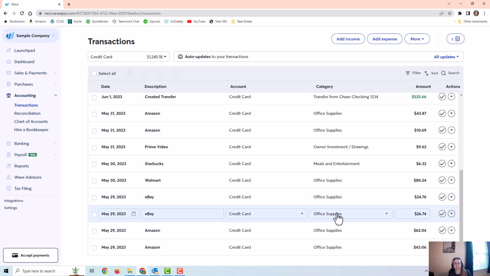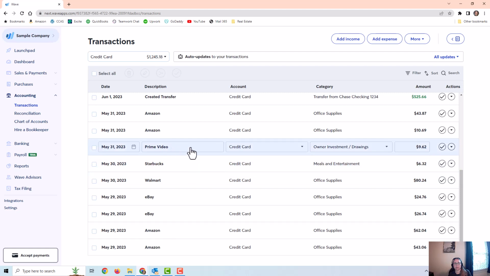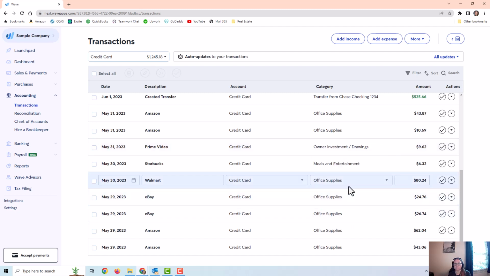eBay, I put those under office supplies. Walmart, I put that expense in office supplies. Starbucks, that was meals and entertainment. Now Prime Video, that is probably a personal expense. It looks like a personal expense, so I just put that under drawings. That's an equity account because I don't want to categorize this as a business expense since it is a personal expense.